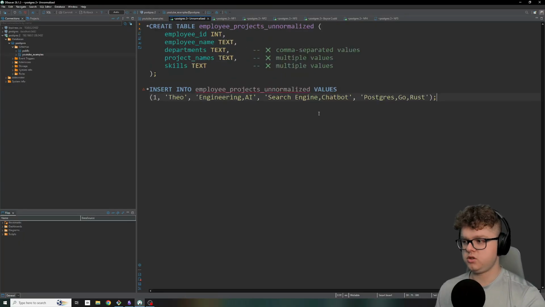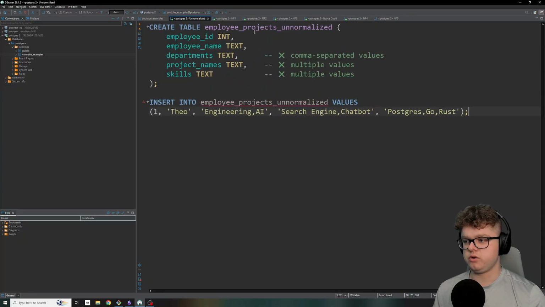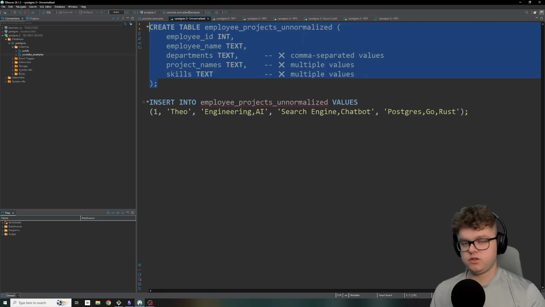The first one would be to take a look at an employee and project relationship, but unnormalized, right? So what we have is a create table with an employee ID, an employee name, departments, project names, and skills. Now, the problem you might see is that it's fine to have all these characteristics, but there are multiple things that are not respected here. One of the first rules of the first normal form is to not have more than one value in a field, right? If you have a string column, what you shouldn't do is have comma separated values, which we can see here.